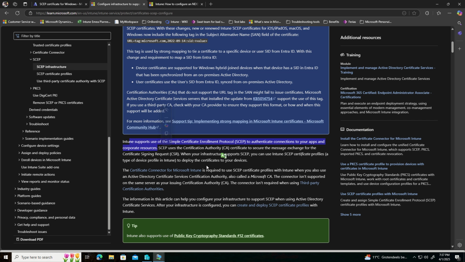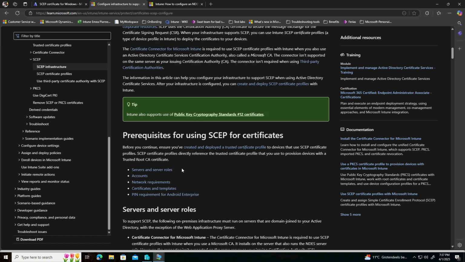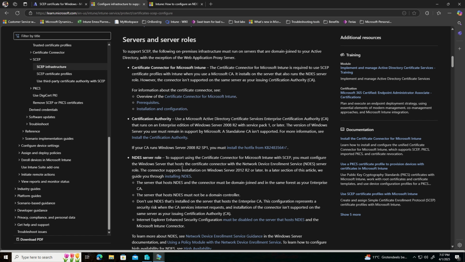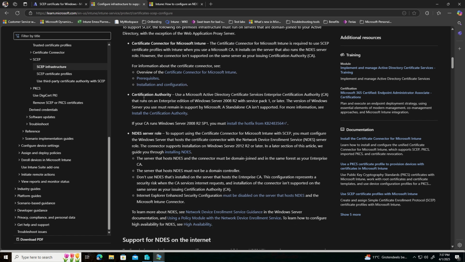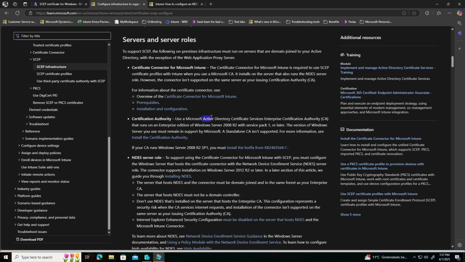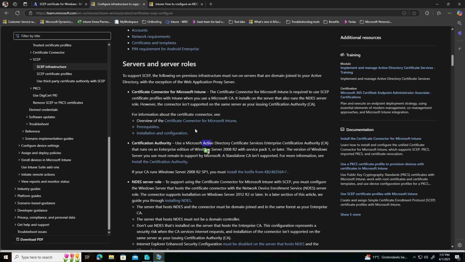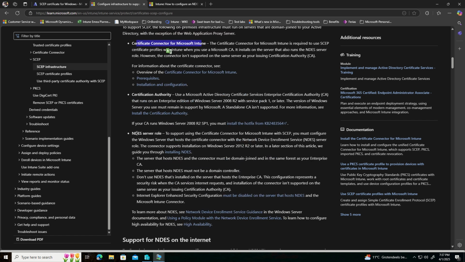Okay, so to do this, let's start, right? You can go through these later. These have the prerequisites as well. You need a certificate authority on a server. In my case, it's on an Active Directory, on the domain controller, sorry. You need the certificate connector from Intune, and you need the NDES server role. I have it. I created one for this video. It's not gonna be the final one because I already did all of this.